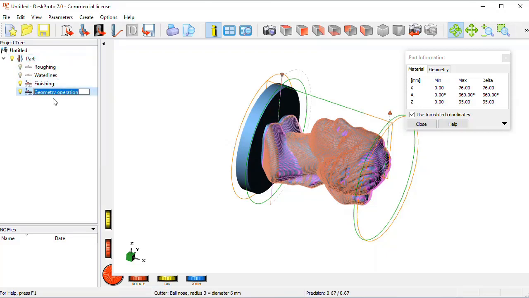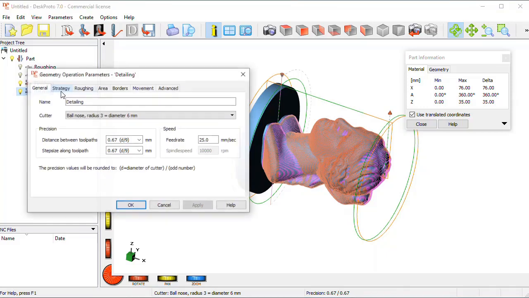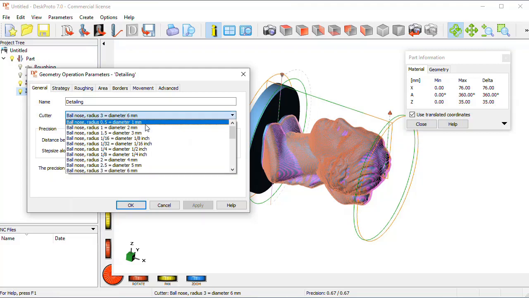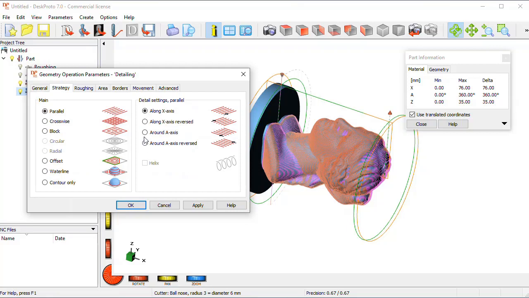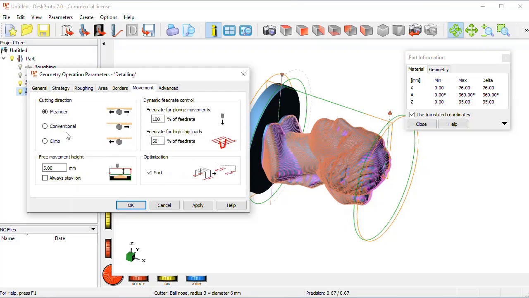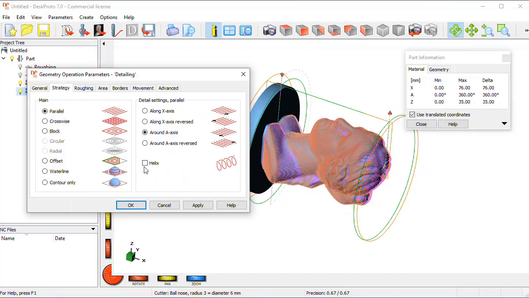And the last operation that I want to add is a detailing operation. So let me add one more operation, detailing. Yes, here we are. Because for the small details I want to machine one more time with an even smaller cutter, 1mm diameter for the smallest details, high precision, 10mm per toolpath. Here again feed rate a bit slower, however almost nothing needs to be removed here. Strategy again around A and the helix, same as for the previous operation.